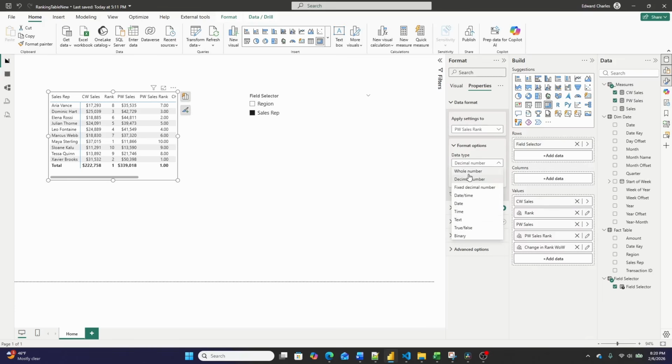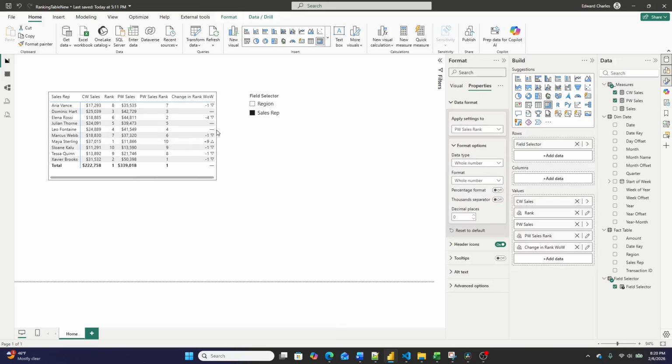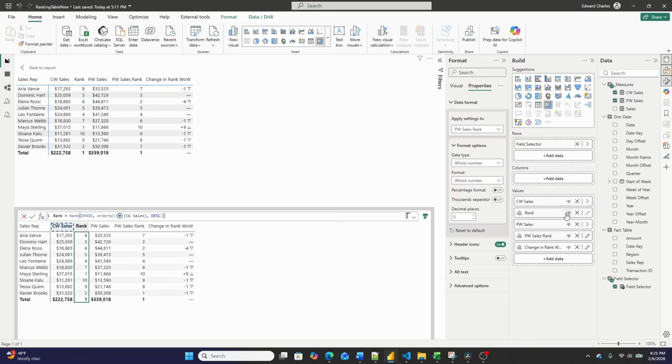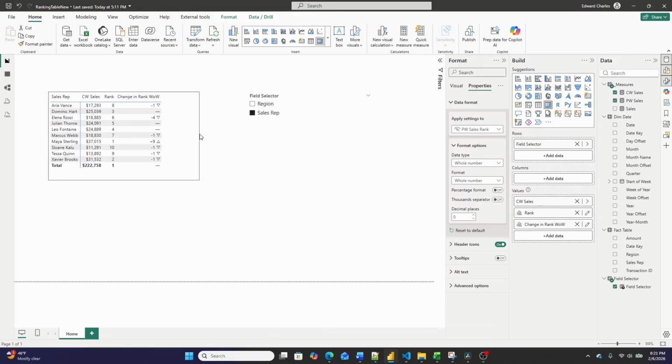However, we don't really need to see the prior week sales rank at all, and we also don't need to see the prior week sales. So we can go ahead and hide both of those by entering back into the visual calculation editor and then clicking the little eyeball next to prior week sales and prior week sales rank. And at this point, we now have current week sales rank and change in rank week over week. So if we now hit back, we now have a nice functional report.